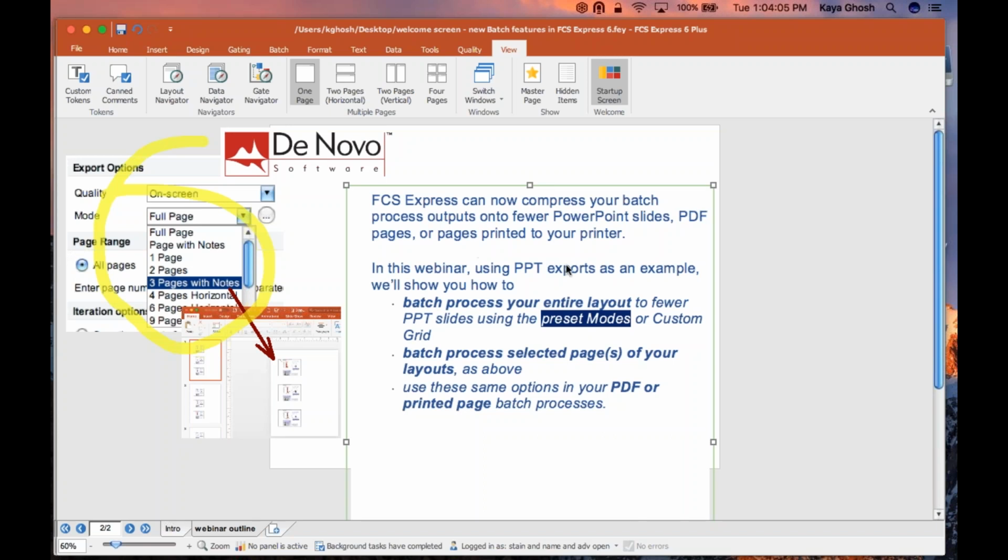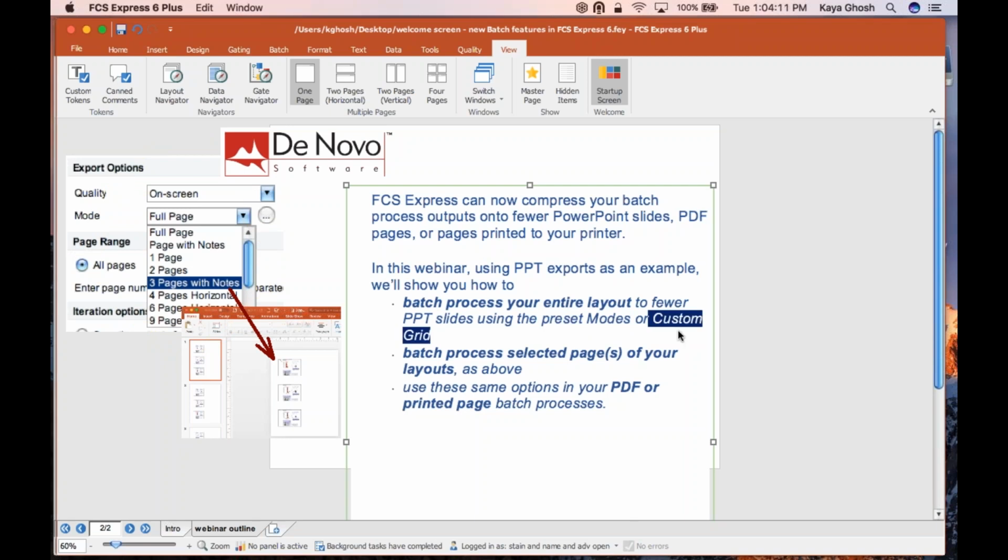And then the other way to compress the results onto fewer slides is using the custom grid, which is accessible through another part of this menu. Then we're going to show those same options, the preset modes or the custom grid, when we're batch processing selected pages of our layouts. That's useful when you have just maybe 1 or 2 pages of a multi-page layout, and those are the pages you're interested in.